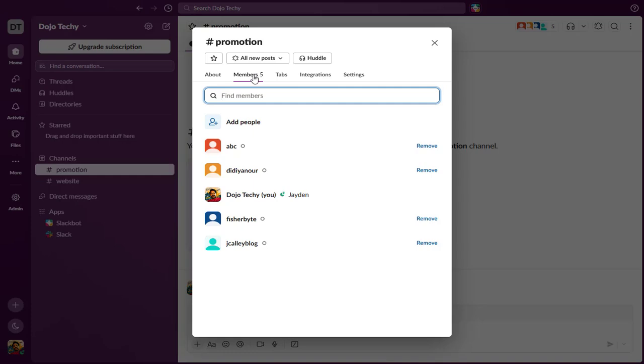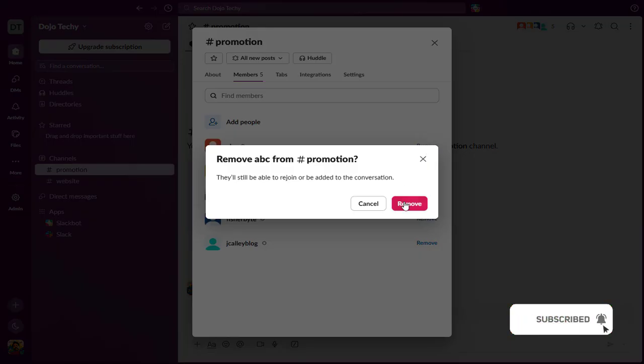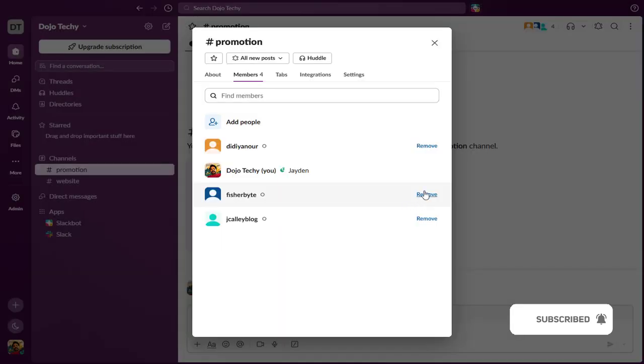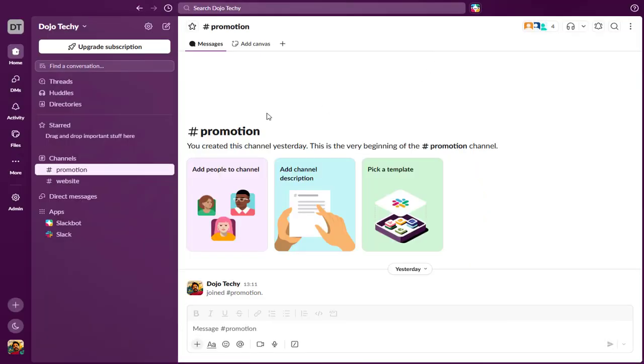Now, if you want to remove someone, simply find that person's name in the list. Next to their name, you will see the Remove option. Just click on it. And that's it. The person will be removed from the channel. This is how you can quickly and easily remove someone from a Slack channel.